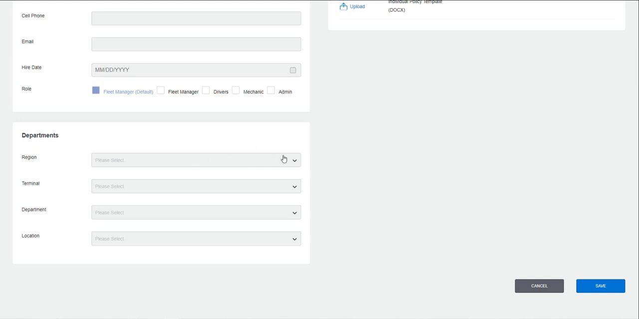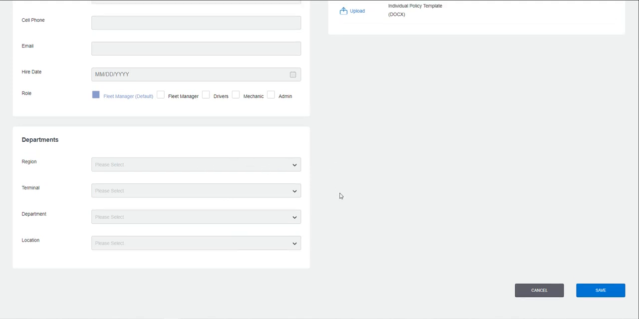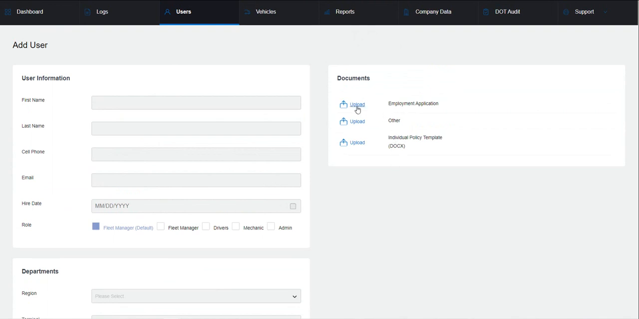And then if you have numerous terminals or locations, we can set up these regions, these departments, etc., but they are not required. If you have any employee documentation you would like to upload, you can upload those, save them to the system, and we can set up alerts about expirations, etc.